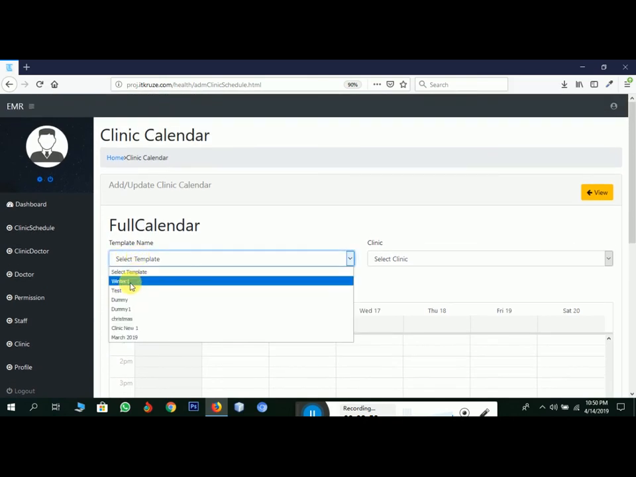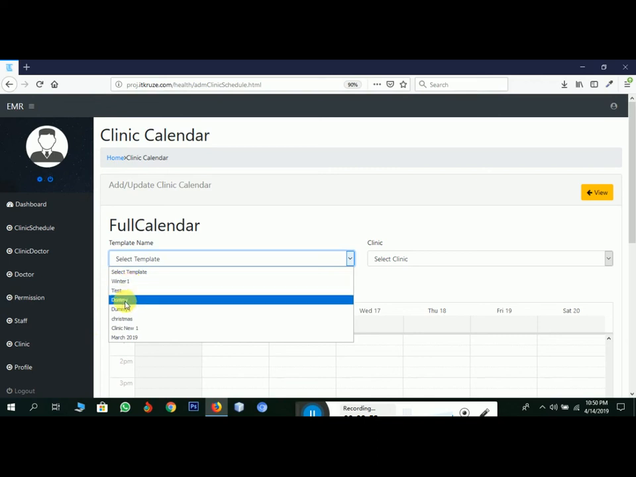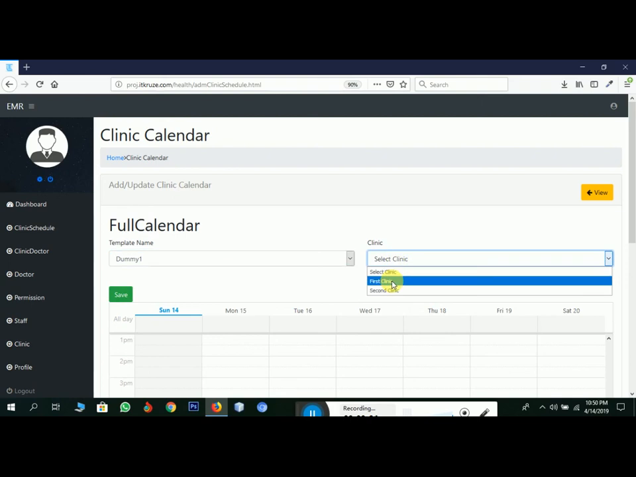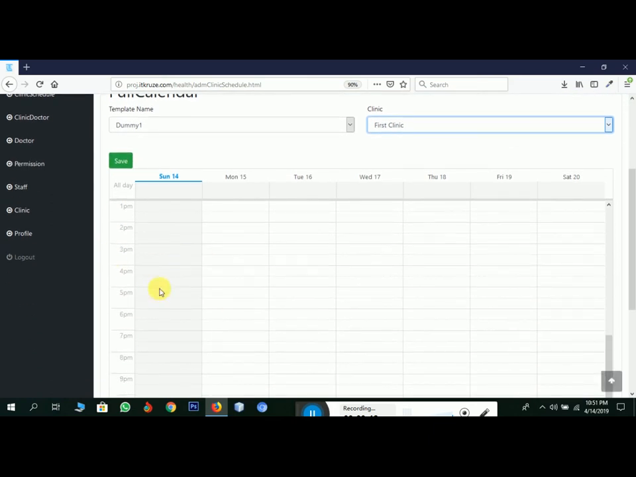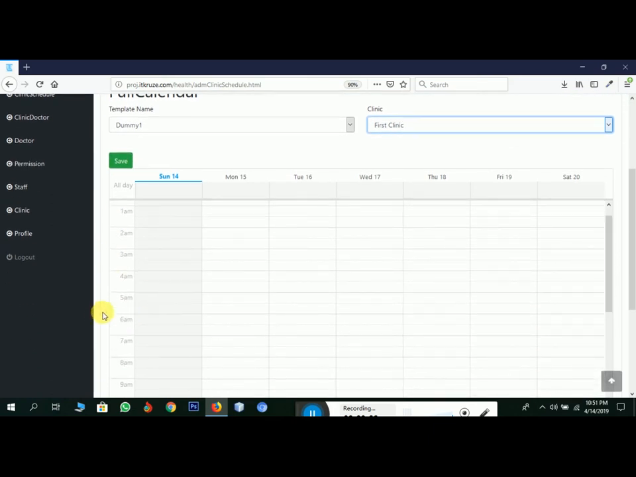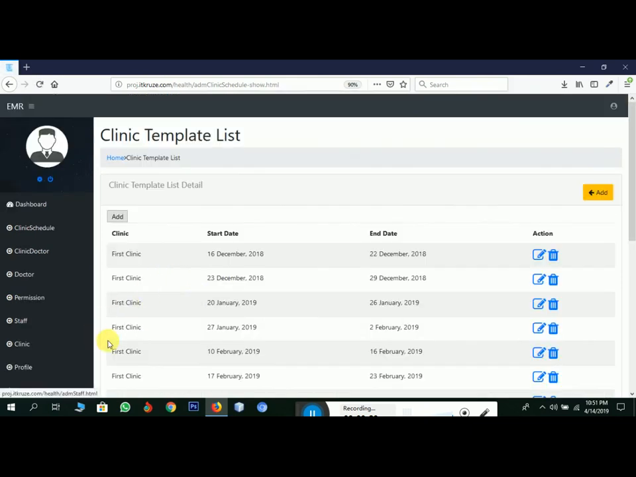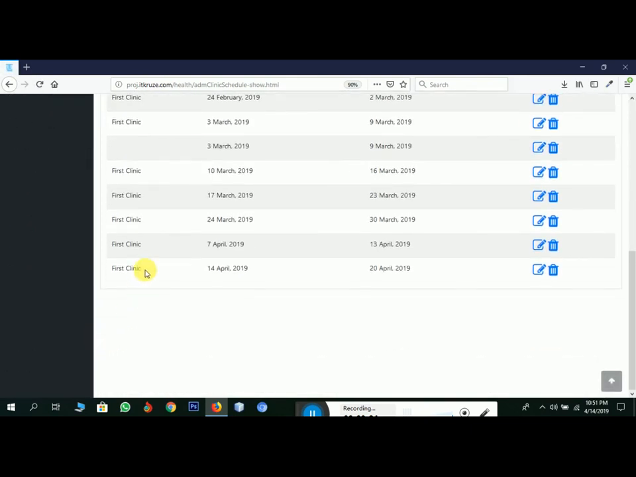First of all, I will select the template which was created by the admin. Suppose I select dummy one, and I select the first clinic and second clinic, in the sense of which clinic I am going to create that calendar for. Suppose I am going to create the calendar for the first clinic. I will select the first clinic and provide the timing to it. I'll provide the timing by using this calendar, and by using the view button I can see all the calendars which I have created for my subclinic.